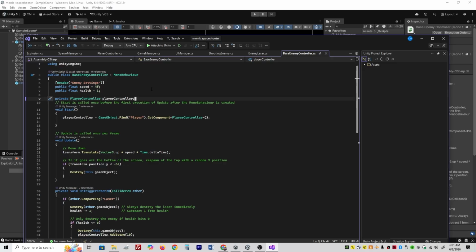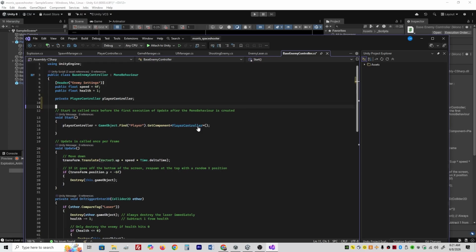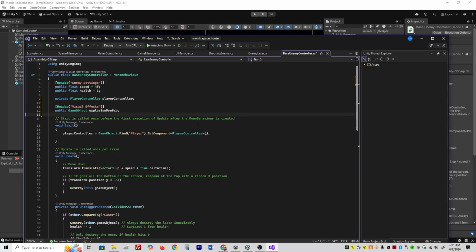So let's see here. What do we want to do first? Let's add our headers and our reference for the explosion prefab. So that's what we've got right here. We have our header, visual effects, and then a reference to the explosion prefab as a game object.